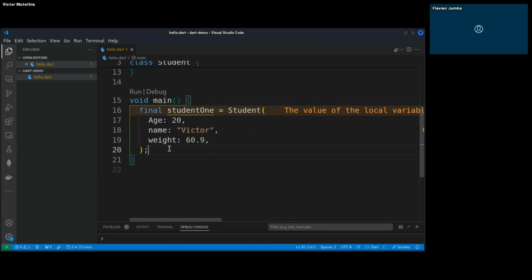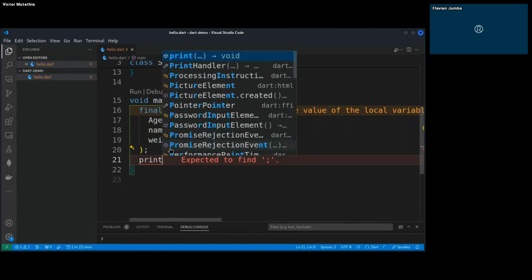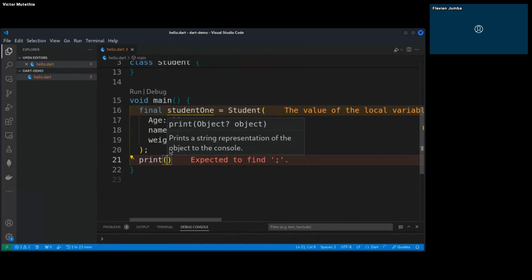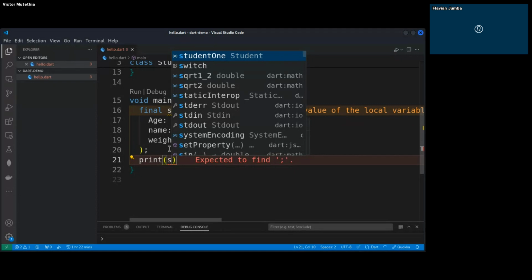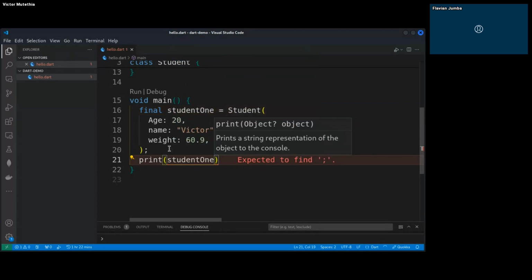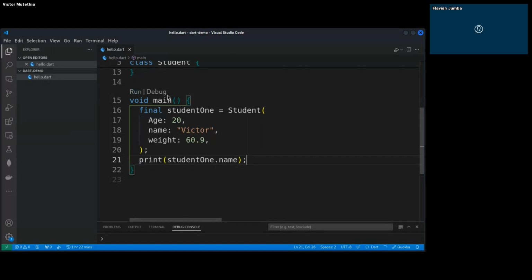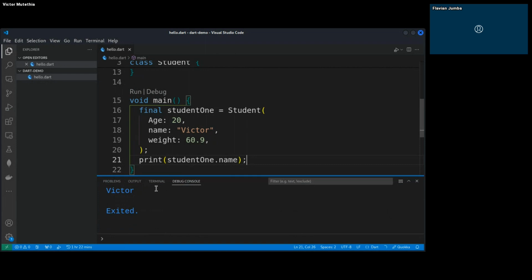Yeah, and now you can do things like printing. You can print student one dot name, that is Victor. So if I run this void main, you'll see that Victor is student one's name.